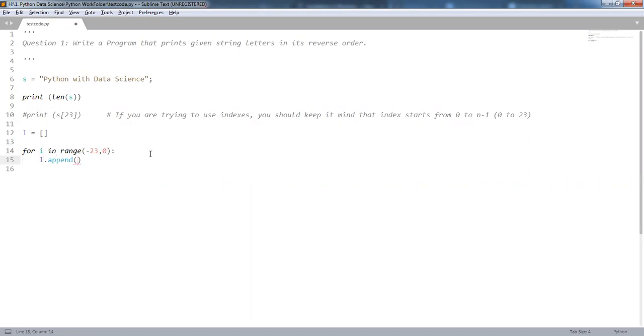So what happens here if I say S of i? S of minus i, because the very first time it is taking minus 23. Minus of minus 23 becomes plus 23. S of 23 is E, and we're going to add that E to this empty list. So the first time it is E, comma.